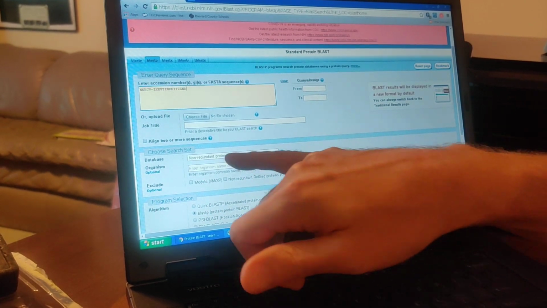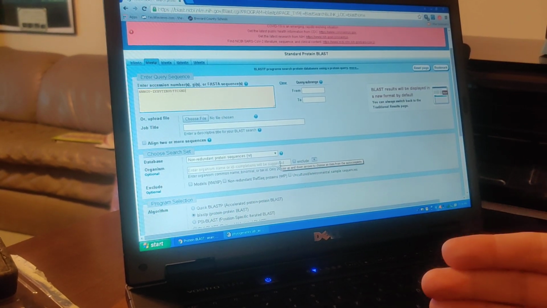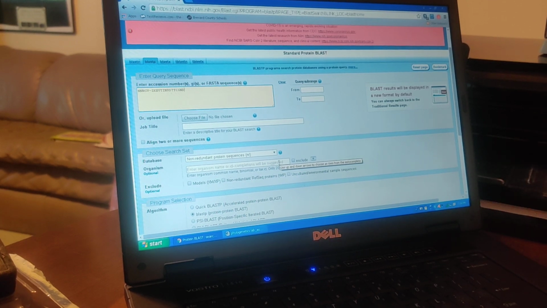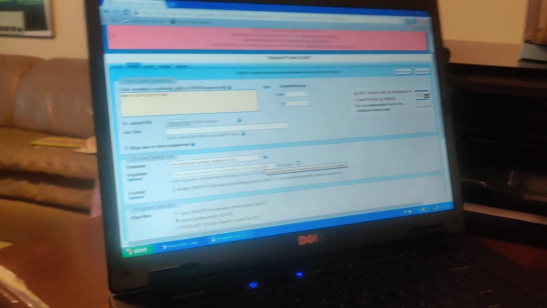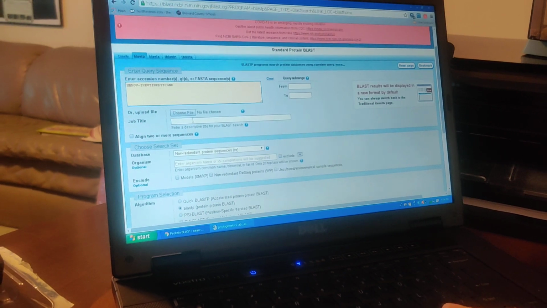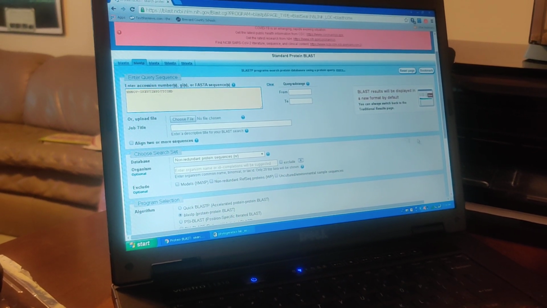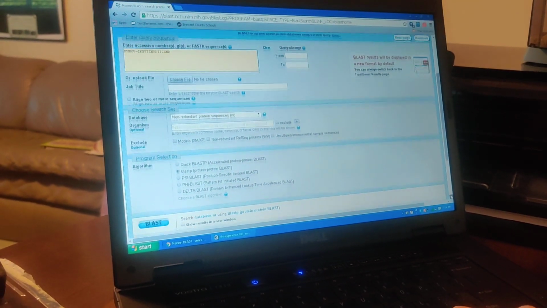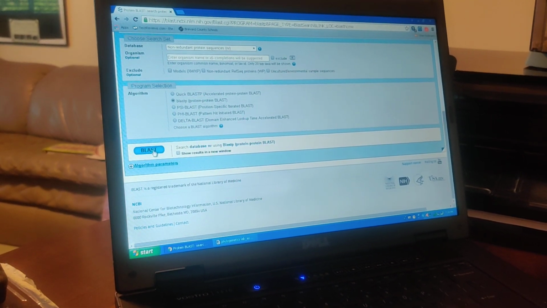But we don't want it to be redundant, meaning once you find a match, don't give me the same thing a million times in a row. Go to the next one, the next best one. All right, so here we go. As long as it says NR, non-redundant, we're going to come on down here, and then we're going to hit the little BLAST.